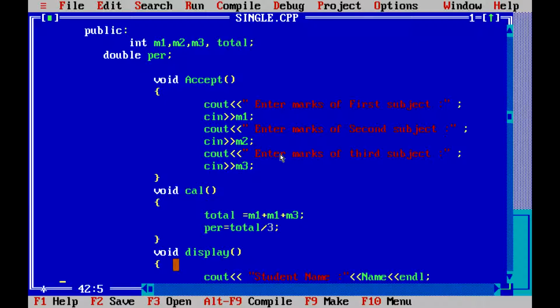Then we define another function, void cal, for calculation. How can we find total? Addition of m1, m2, m3. So we write one formula: total is equal to m1 plus m2 plus m3, then semicolon. Next we find percentage. Percentage is equal to total divided by number of subjects. The number of subjects is 3, so we use 3.